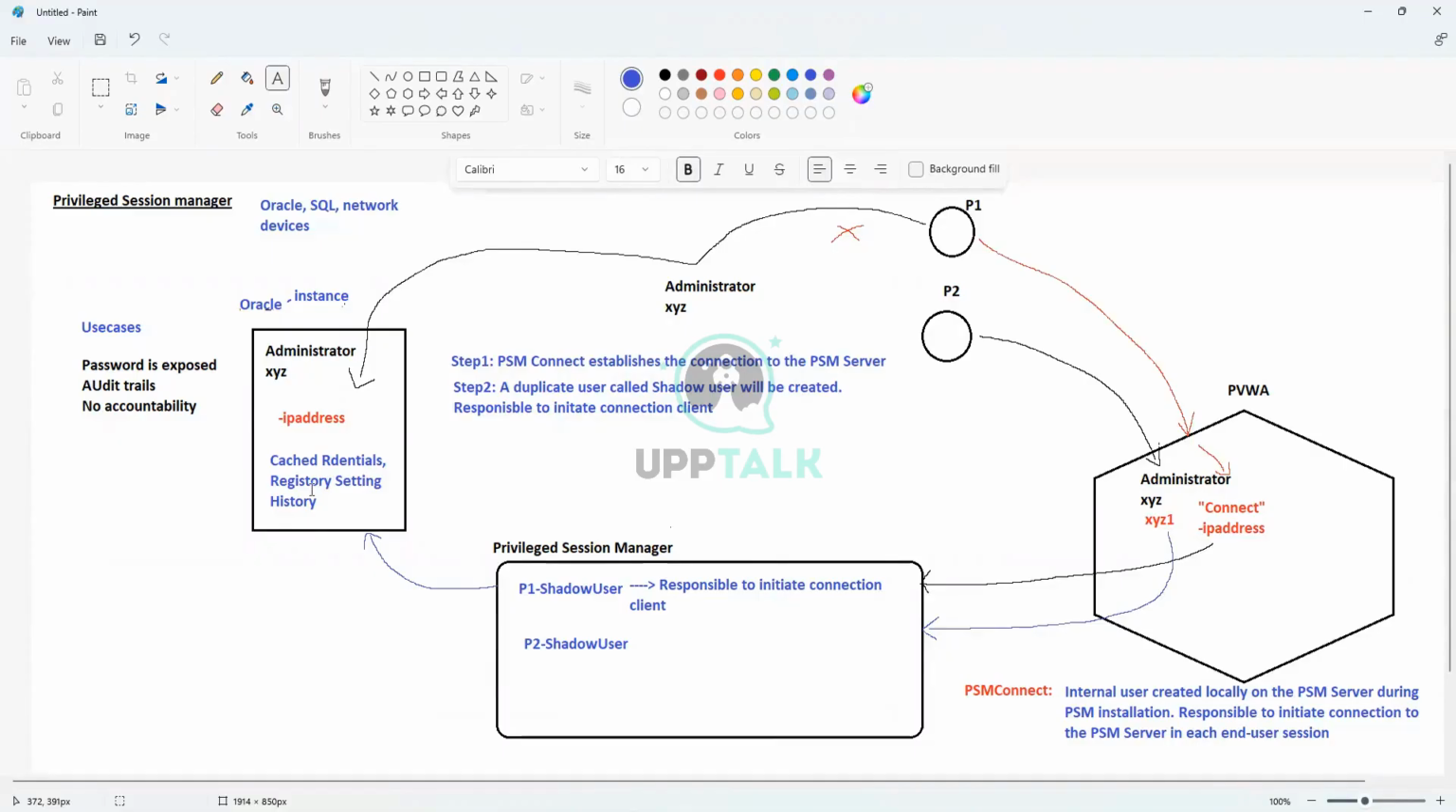The information that they have saved inside the connection client should not be visible to any other user. Any cached credential or any information or any older sessions that they're working on should not be visible to any other user. This is what we mean by isolation.